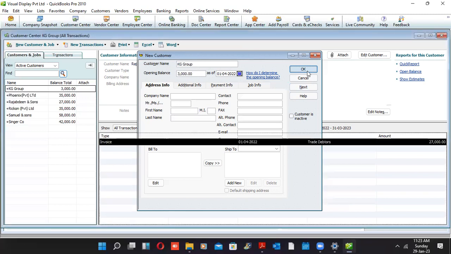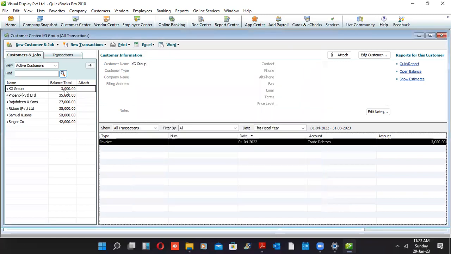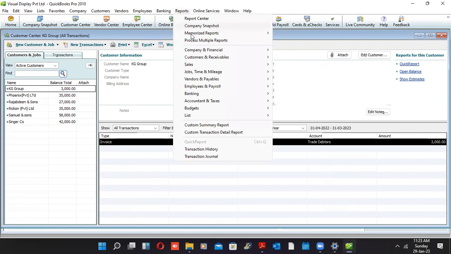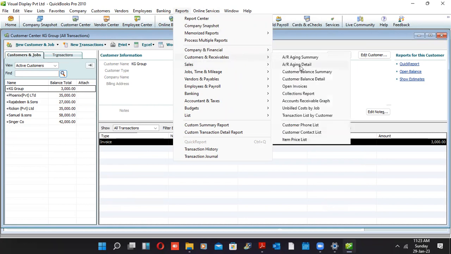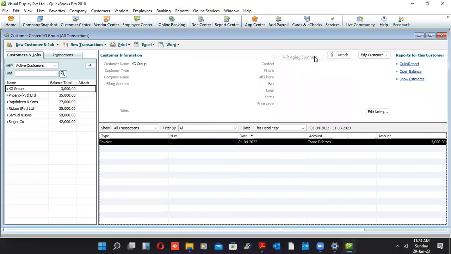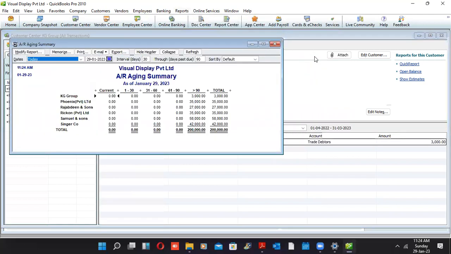In the last entry, you can say okay. Now you could see all the entries are done. So from the reports, come to customer and receivables, and let's take aging summary or detailed report. In the detailed report, you will get more details like transaction number, dates, and all of that. In the summary, you will just have a summary. Come here, give it summary.